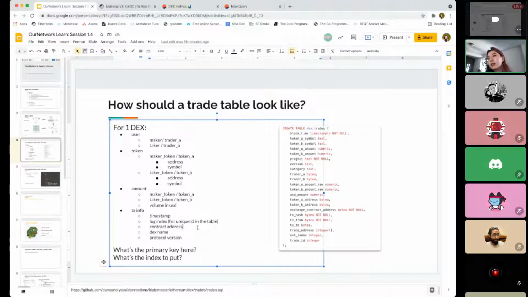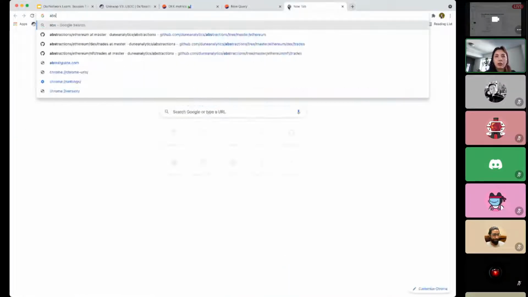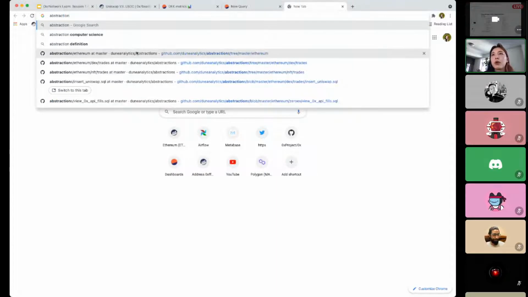And then the DEX name, we can actually manually encode, and then the protocol version, which we can also manually encode. So this is a screenshot of how the DEX trades table is initiated in Dune's repo. Also, this repo is public, so I'll just take a tour quickly here.